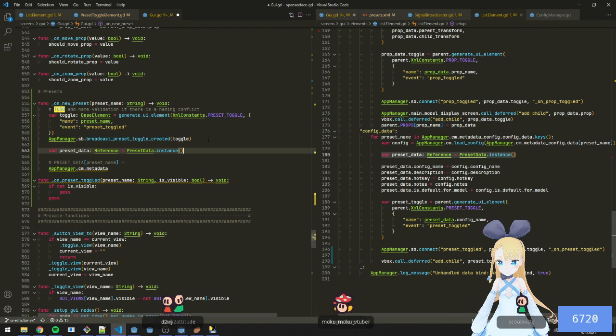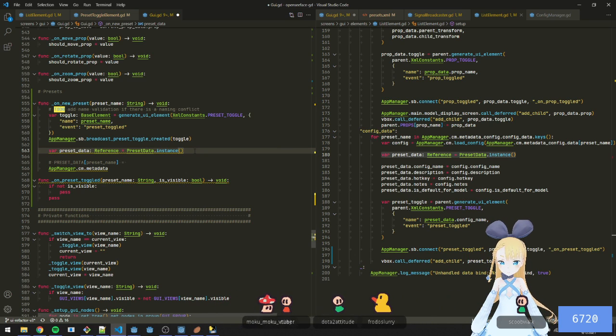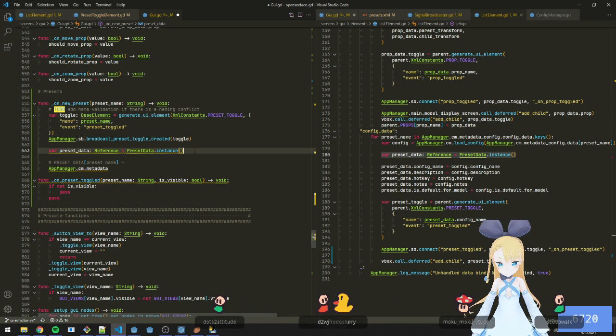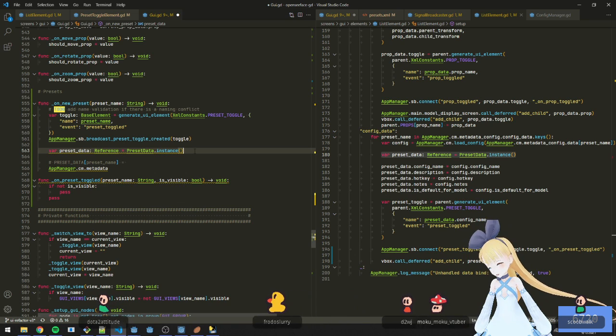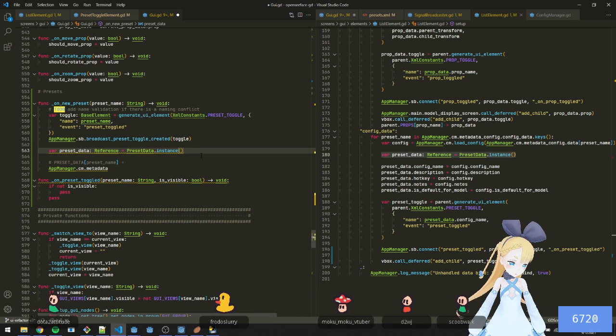Alright, so we have our preset data. Preset data just contains a new preset. Let's see. Oh, geez, my back. Been standing up straight for too long.